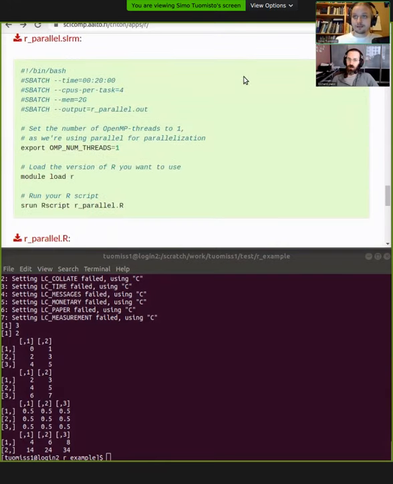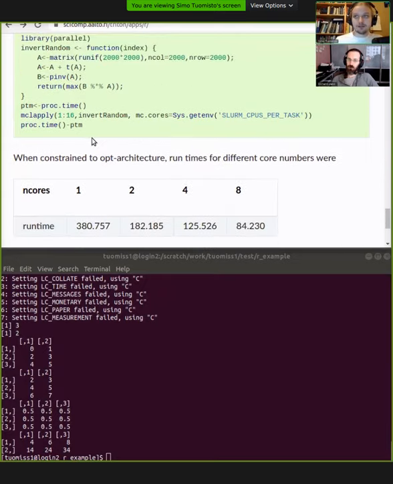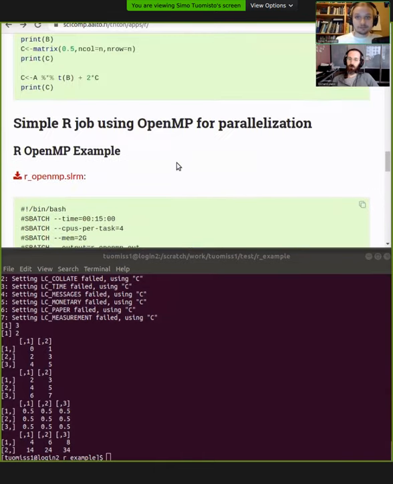Then there is also a possibility of using the parallel package to run this parallelization. In that case, we would set the number of threads to 1 because we will use the parallel package to do the parallelization. And then we would use these mclapply functions, which are parallel applications, or other statements that we can use to test out, let's say, this matrix inversion here. So there are plenty of ways of running R in parallel with these parallel packages.